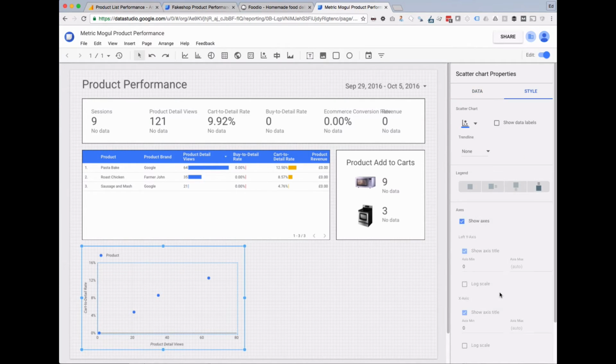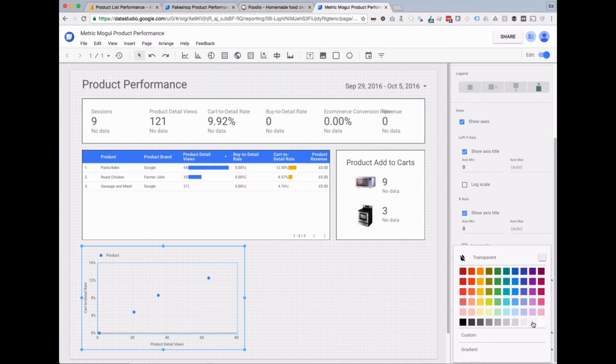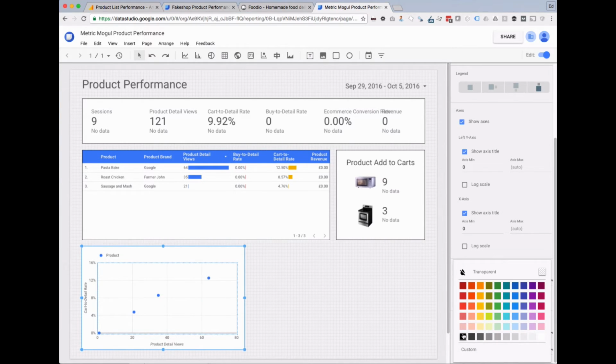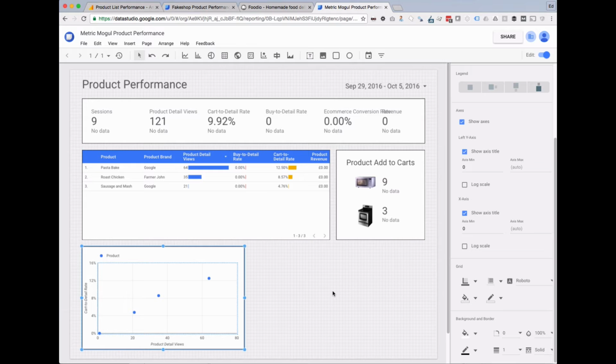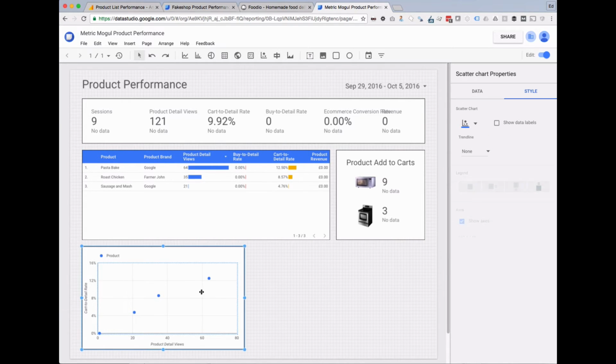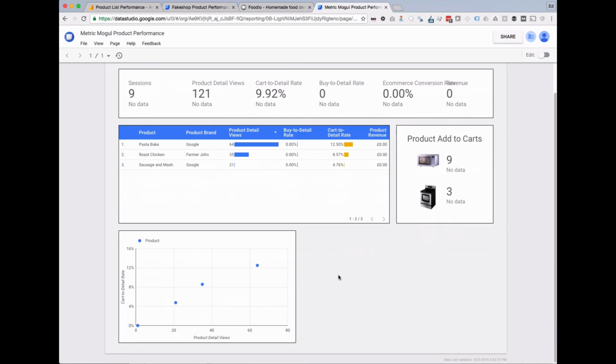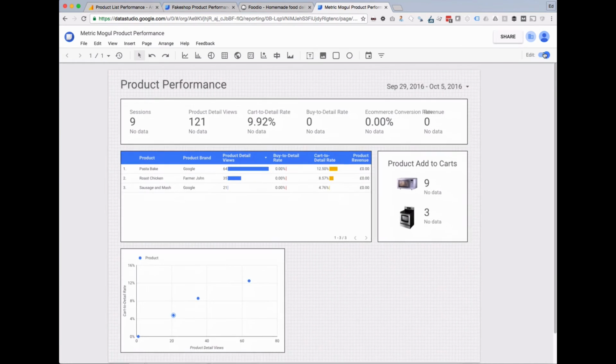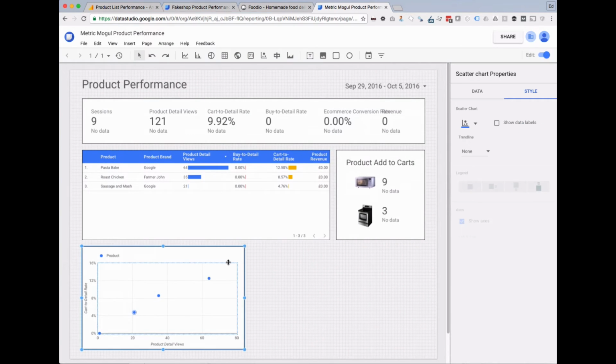Head over to the style tab, give it a bit of a white background. As always, black border, no changes there. And if you do a scatter graph, if you haven't got too many points, at the moment you'll see that you don't know what these are, so you have to hover over to work out what they are. Because I haven't got too many products, I can get away with actually putting the labels on the chart, which is under here, show data labels.